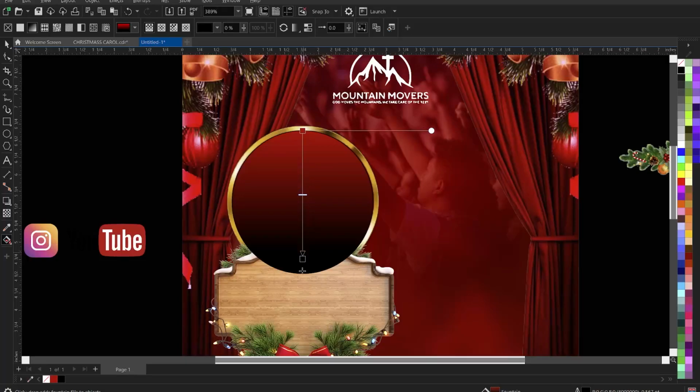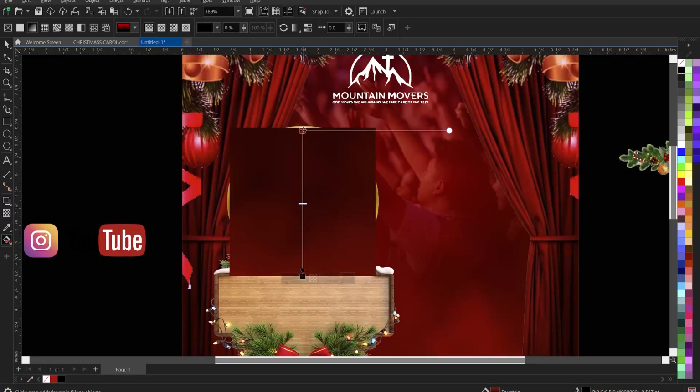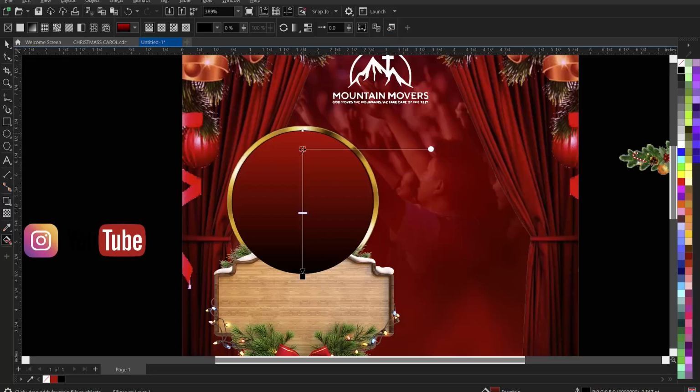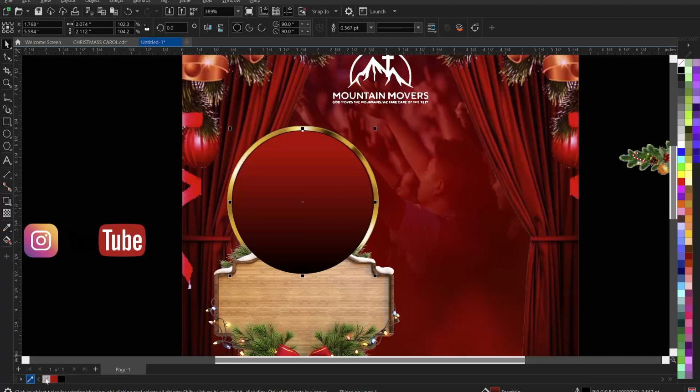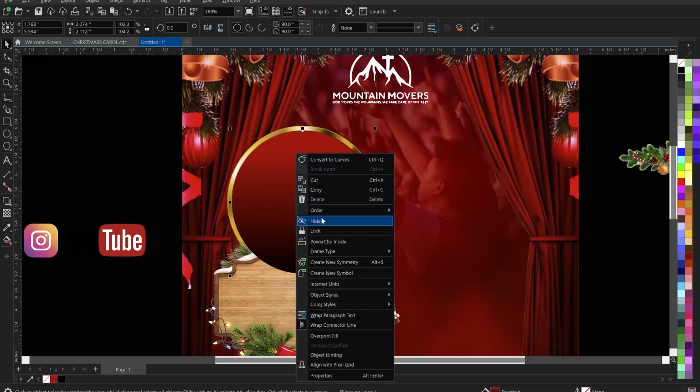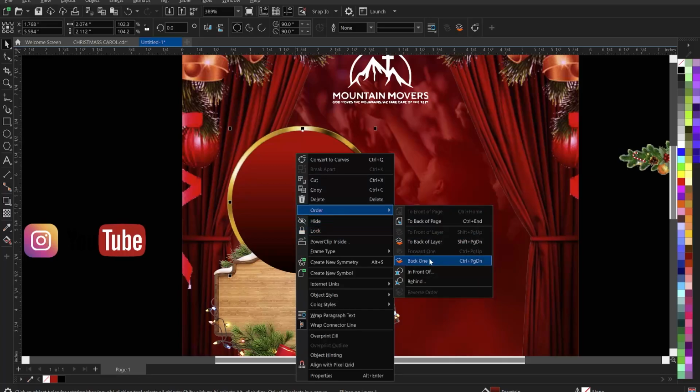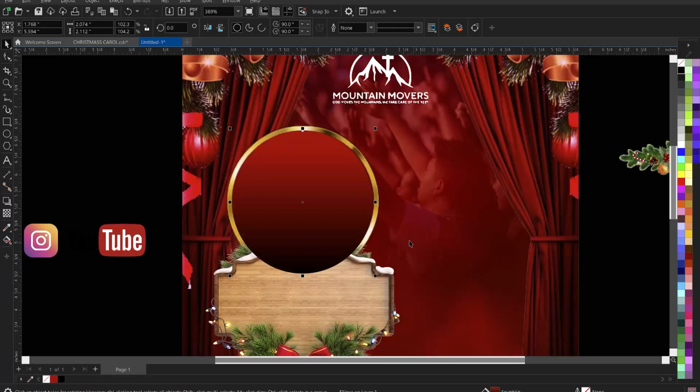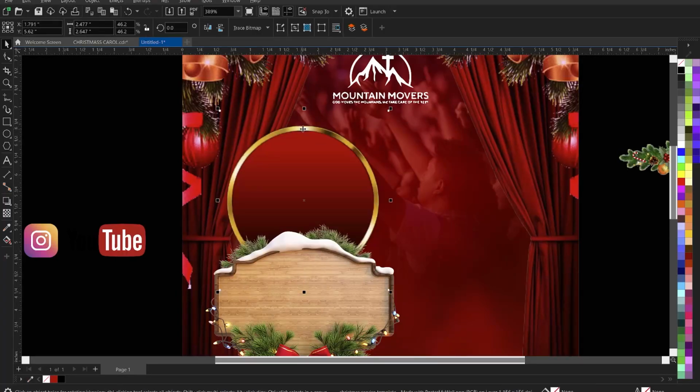Then you adjust it. Drag this down, and take it down a little, just a little, and then remove the outline. Then you click on it, come to order, and say back one. When you say back one, you press Ctrl R on your keyboard till it goes back. You see that it's at the back now. Now you can leave it.